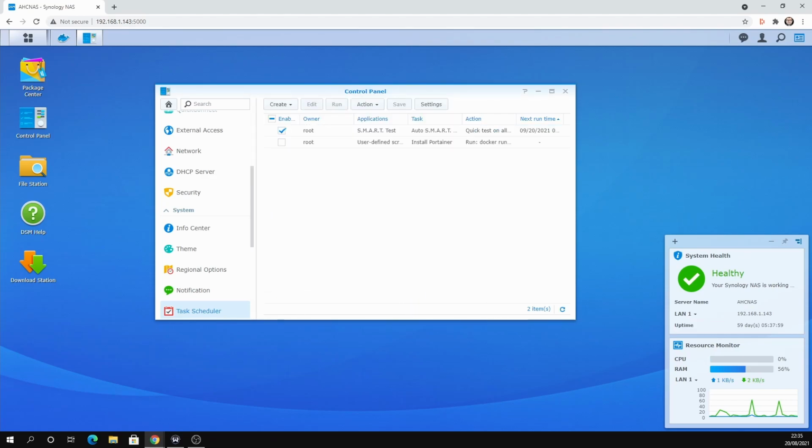Okay, and then what we can do is actually get this to run and install. So we just click on it, and then we go up to the Run button. We'll hit the Run button, and that will basically do what we want it to do. It'll install Portainer. It'll ask if you're sure, click yes, and that's it, done.